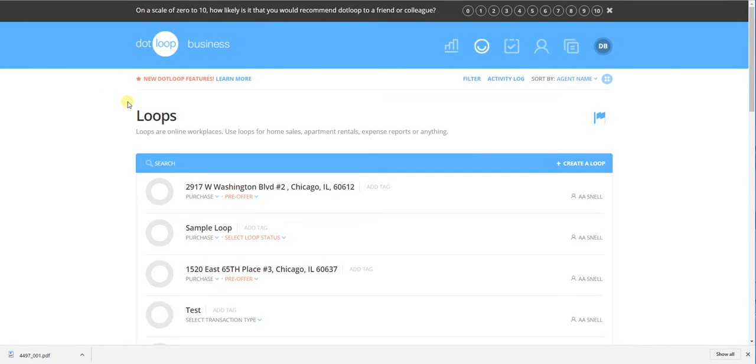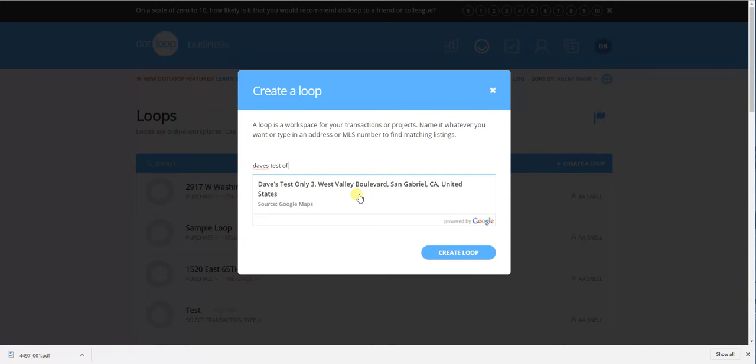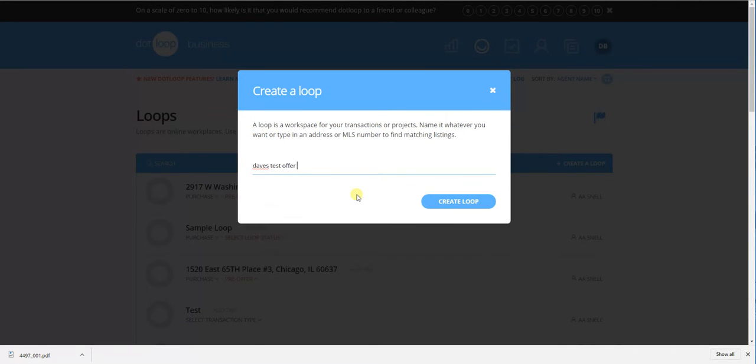I wanted to go over how to submit an offer via dotloop. The first step that you're going to do is to actually create the loop. So you click Create Loop. You're going to name the loop. I'm going to name it Days Test Offer.